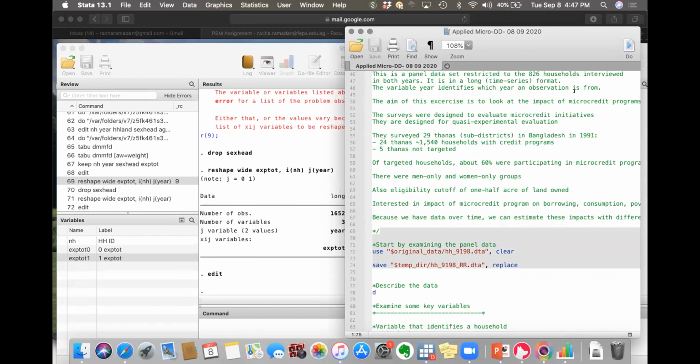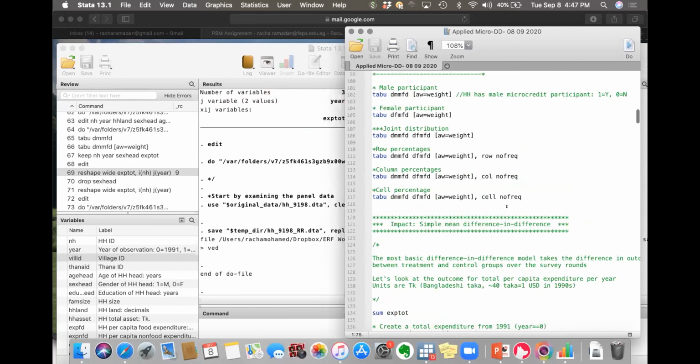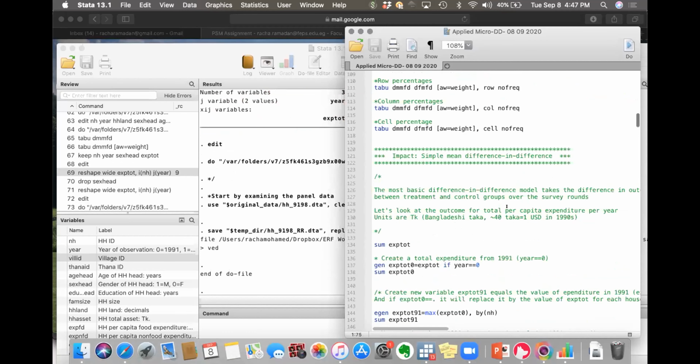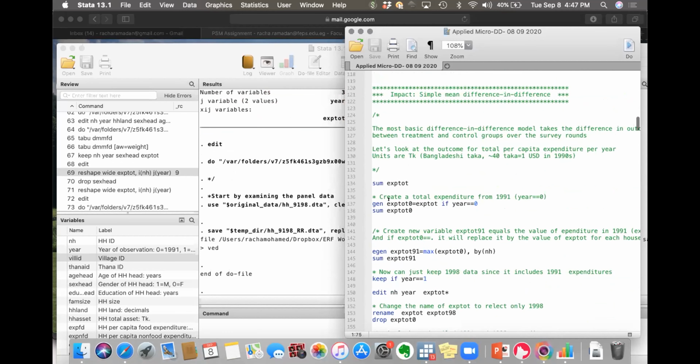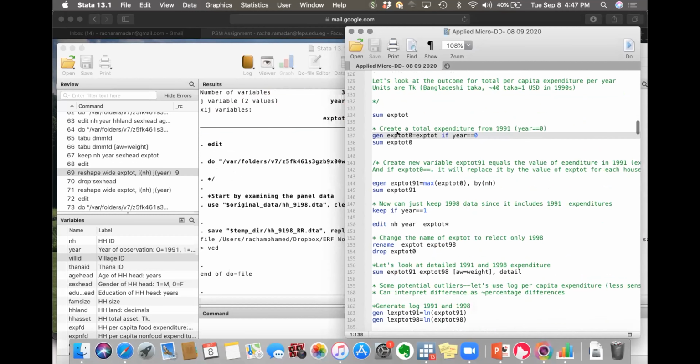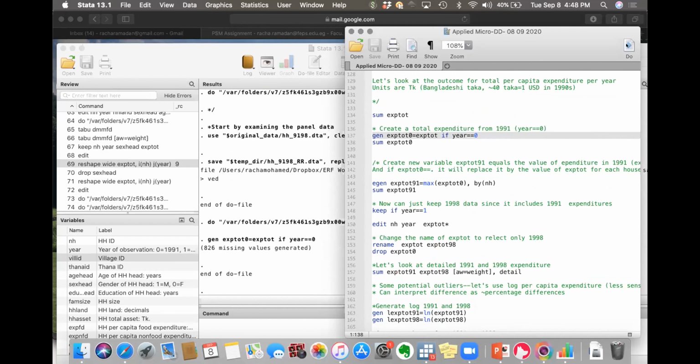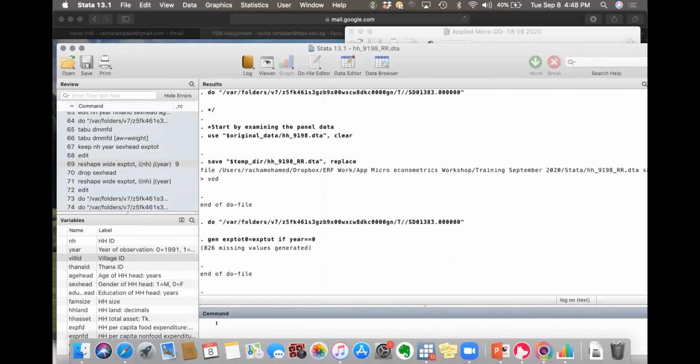Okay. And what I will do is that I will create a new variable. I will call it x.0. I think you can see it. And this variable equals the variable total expenditure if year equals 0. Of course, it creates missing because it creates missing for the year 1.